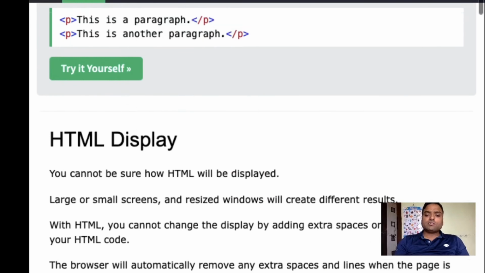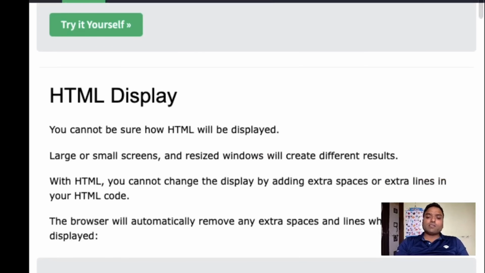Now we will see display, like HTML display. Whatever you are writing in a paragraph or heading, HTML is not capable of displaying according to the display sizes. Suppose you are using a small mobile screen, or a big TV or big display. Resized windows will create different results, so HTML cannot change the display on its own. For that we will see in later videos about Bootstrap, where the responsive design would be there.